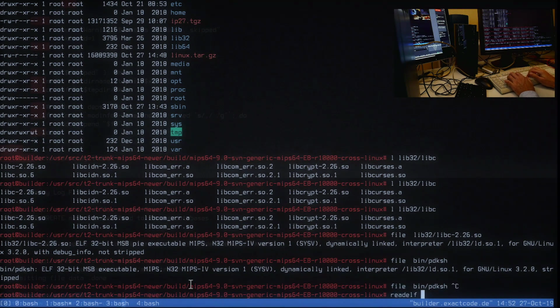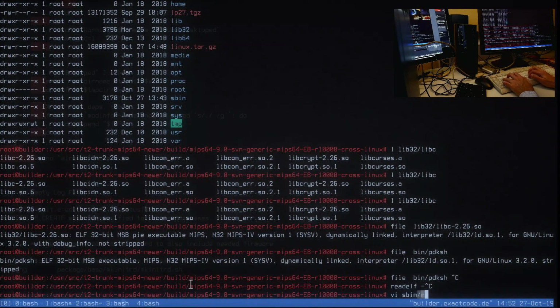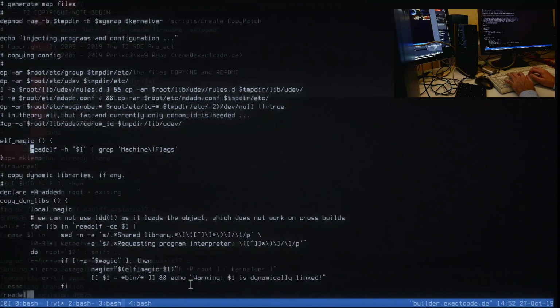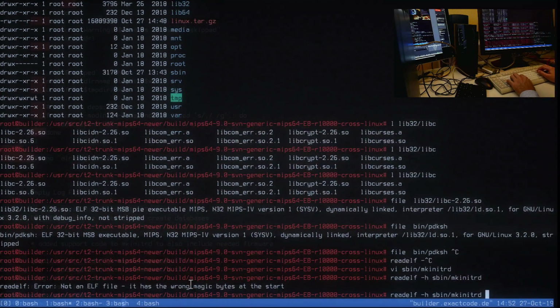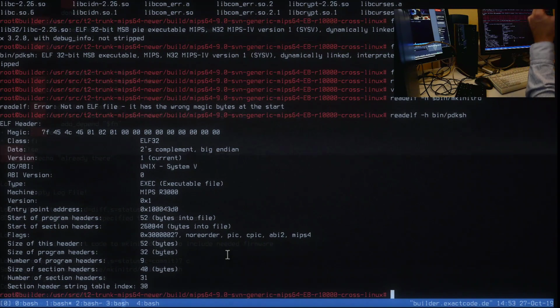readelf. We used, what did we use? We used dash h, readelf dash h. And yeah, there you see it works on AMD64 and then what? Yeah, it works on AMD64, not on your esoteric MIPS64 build. pdksh. So that is that.